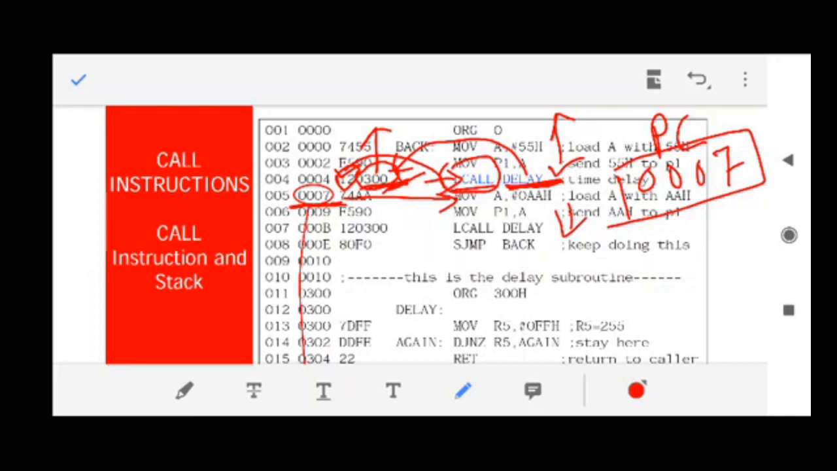LCALL means long call, and in the case of long call and long jump we give addresses rather than steps. So this 0300 is nothing but the address. Now since we are going to 0300, the program counter needs to be loaded with 0300 so that the 8051 can know where we are executing. But where will this 0007 go? Because after executing the new program you have to come back to your main program.